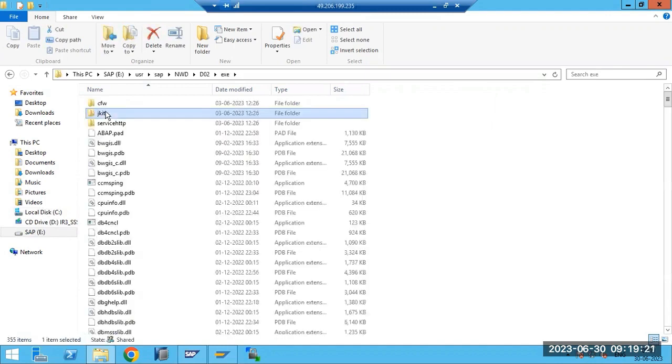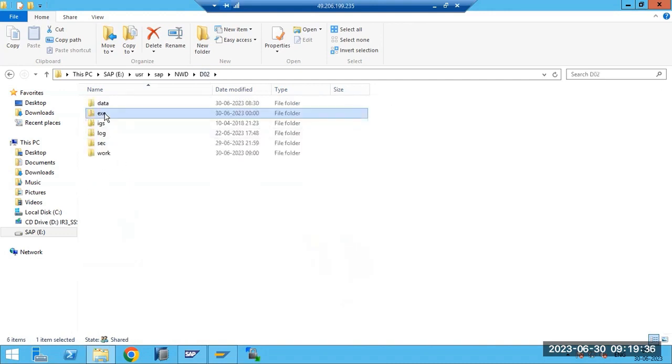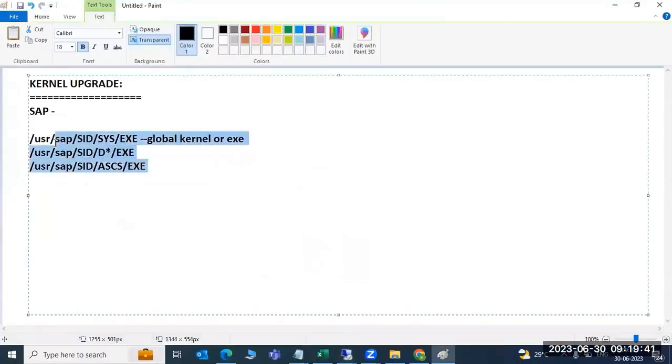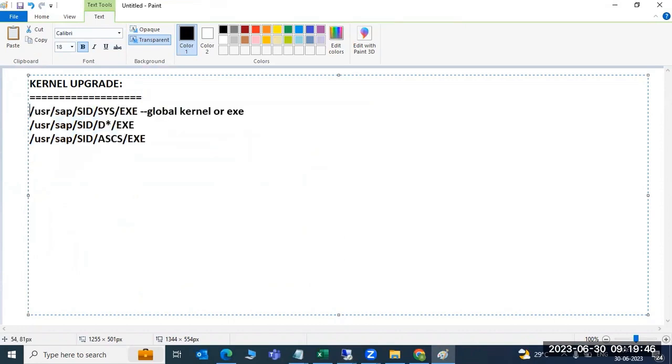If the system is not starting, one thing we need to check is whether the kernel files are available or not, whether someone deleted them or they are not accessible. We need to check the exe directories. It's a very important exe directory. So we need to update all these kernel files to the latest levels as per SAP's recommendations. Every 3 months or 6 months we have to update the kernels to the latest patch levels.